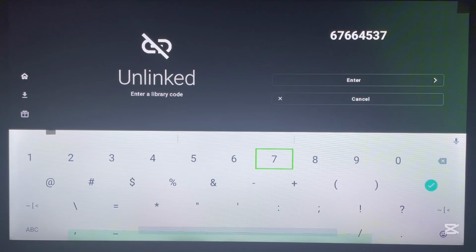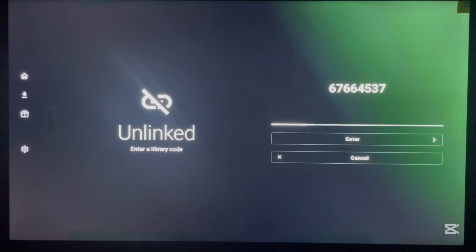The next library code is 67664537. That is the next library code. Once you're done, just click OK, and the library code is going to load.